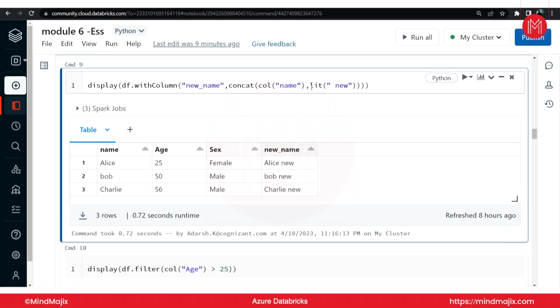Let's say you want to add a new column, and the contents of the column should be "high". All the columns should have "high" as a string. In that case, you should use the literal value lit, and then give your particular string here. This is to add a constant string.